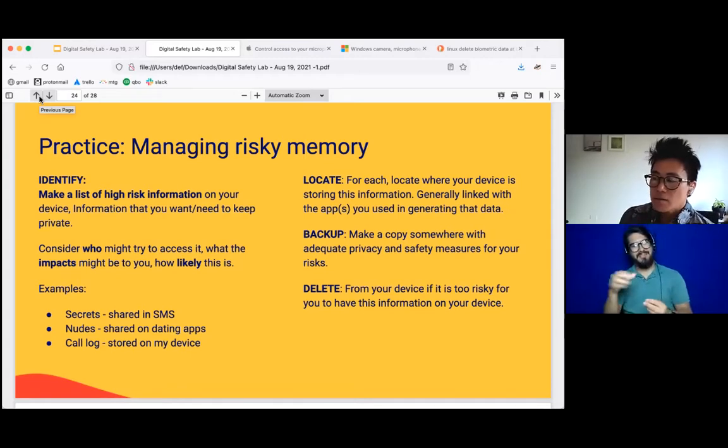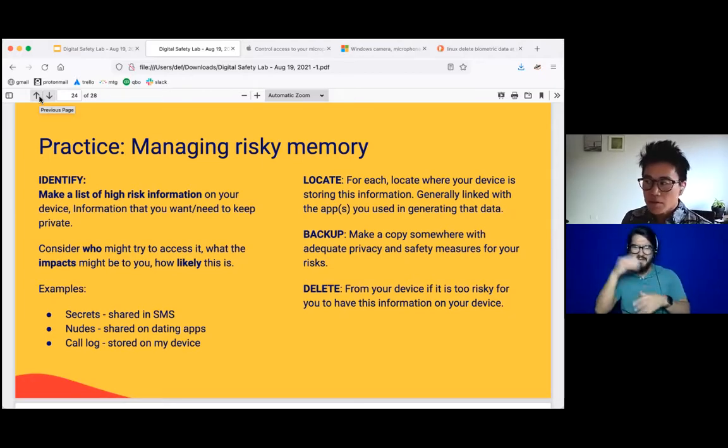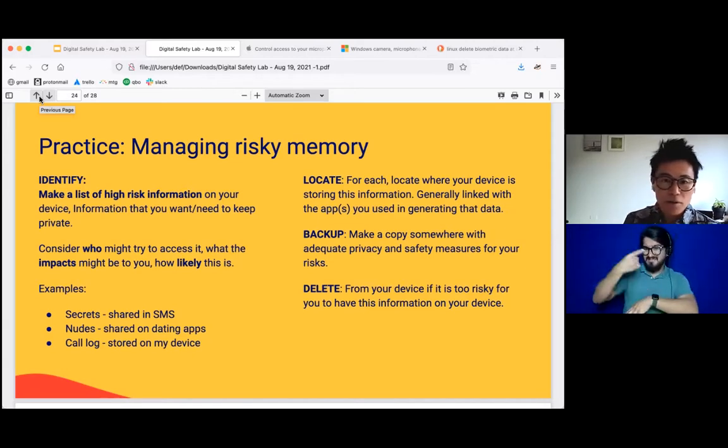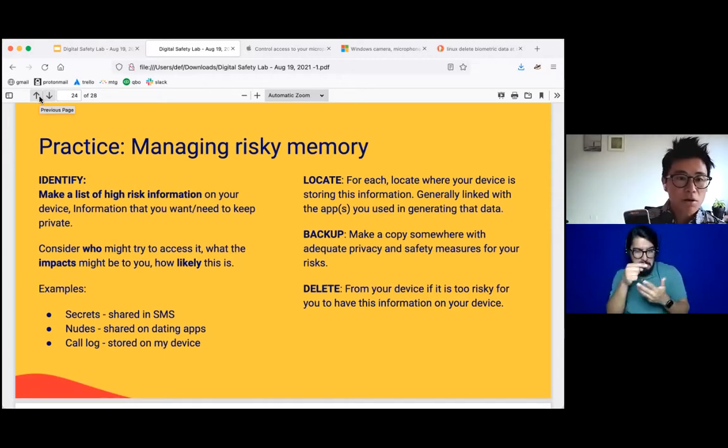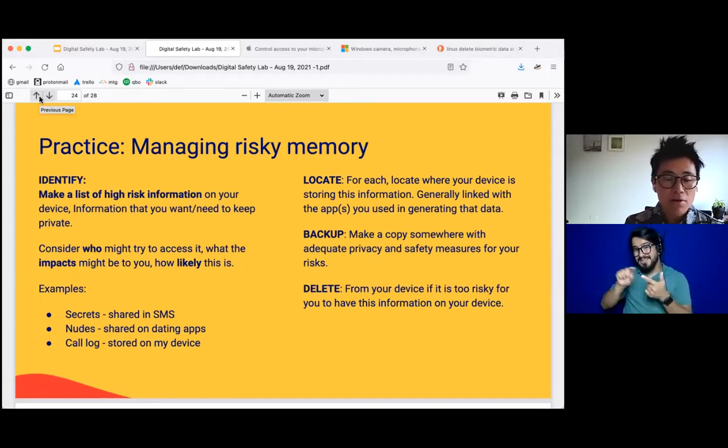Okay, so this is going to vary also, but for each of those pieces of information, on our phones especially these days, we have to locate where that is being stored. And it's probably being stored in a couple of places. There's probably a copy somewhere on our device, and then there's probably a copy that's accessible through whatever app we were using to share or send or create that data.